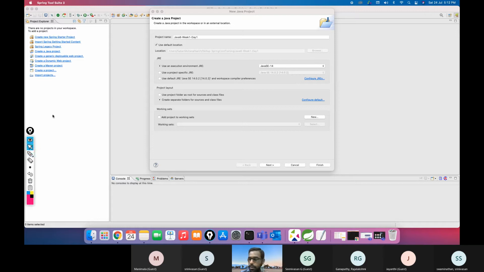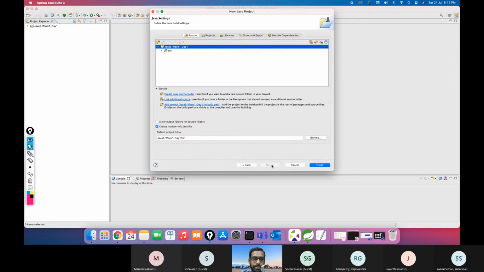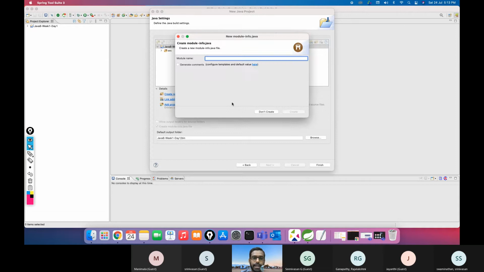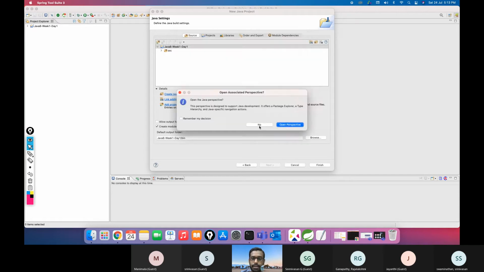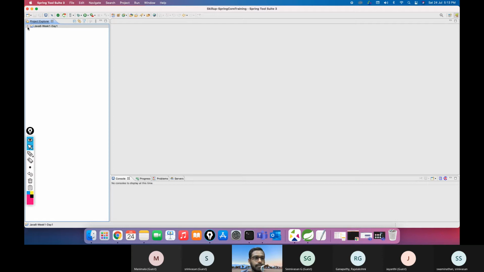Now let's quickly go ahead and create this project. This is neither a web application nor an enterprise application. It's just a standard, standalone application, so no servers are required, as we needed in the Spring MVC part. We don't need any servers.